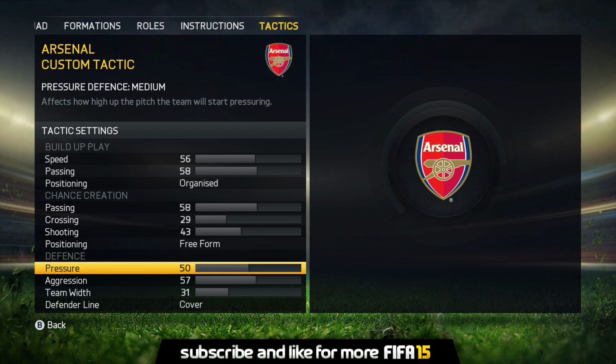And yes guys, if you are not that familiar with the defending in FIFA 15, you should definitely go with a lower pressure setting. You can see that your pressure defense is deep now, so you are deeper in your own half of the pitch, and that is really important if you don't want to concede that many goals at the beginning of FIFA 15. If you are more familiar with this game, you can go with a higher pressure.